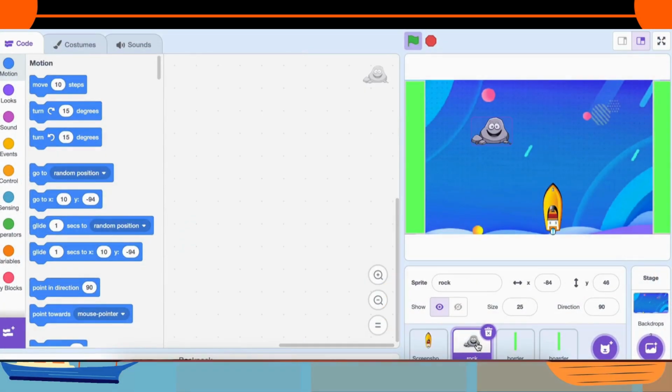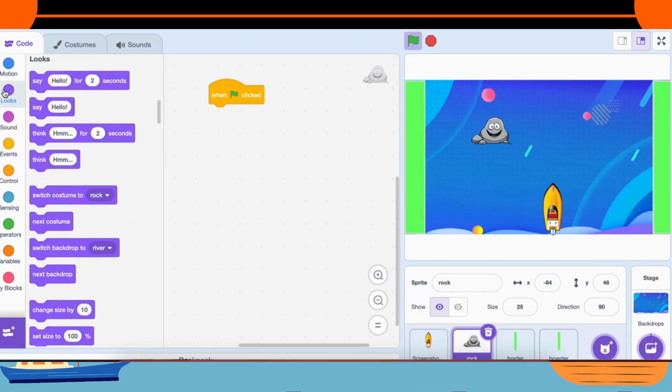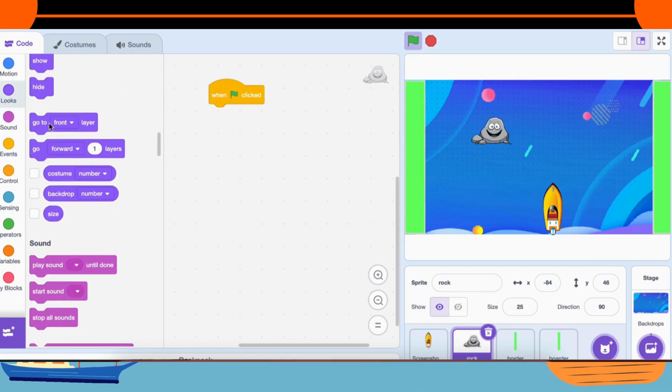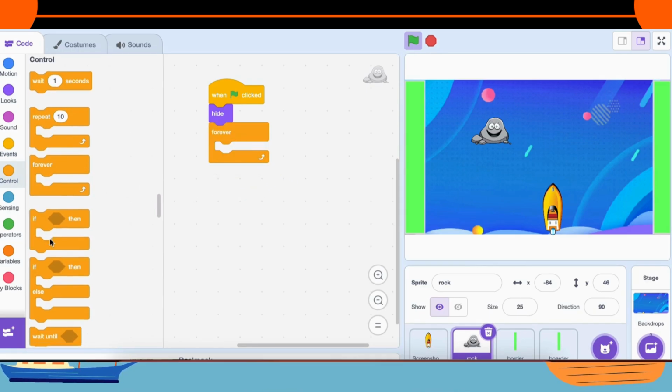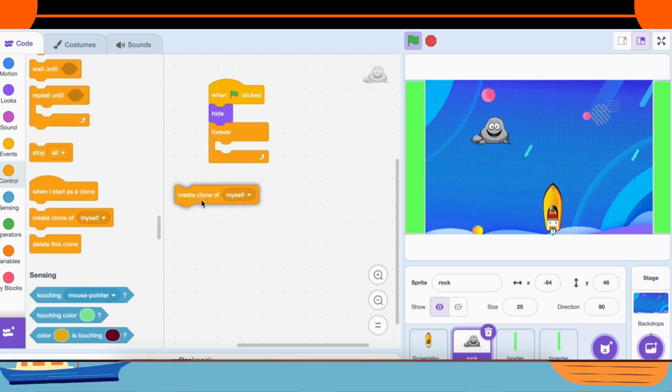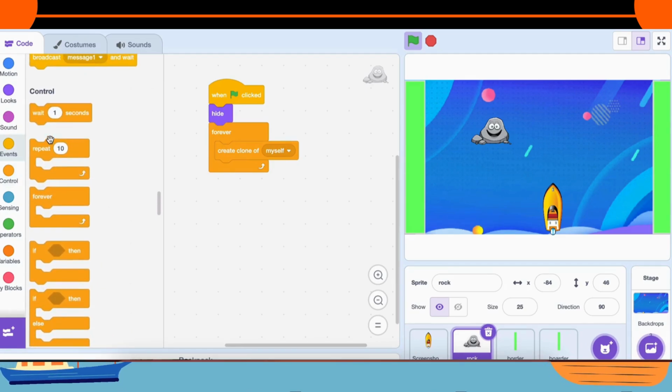Step 4. Coding the rock sprite. Let's bring those rocks to life. Set up cloning. Click on the rock sprite and add a when green flag clicked block. Add hide to keep the original rock invisible until we create clones of it. Use a forever loop, then create clone of myself with a wait 1 seconds block. This means that every second a new rock will appear on the screen.